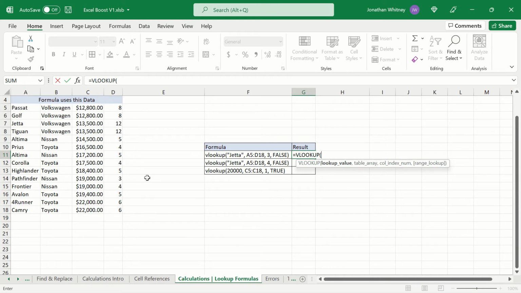So the first argument is the lookup value, and we're going to be searching for JETA, so let's go ahead and enter that in here. And then where are we looking for JETA? What's the table array? So we're going to select the table array, which in this case is going to be cell A5 to D18, and that's this entire table. So it's important that the lookup value is in the leftmost column of that table array that you select. It has to be in this column for VLOOKUP to work, and JETA is in that far left column, so we're good to go. We can move on.